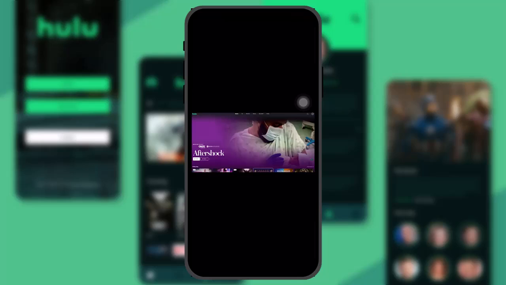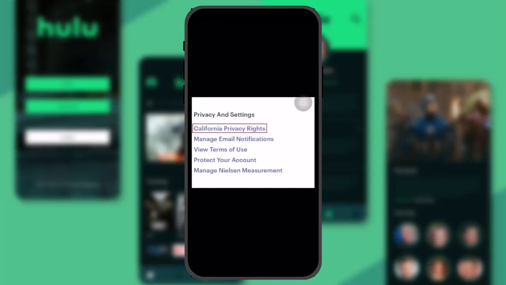Now what you need to do is tap on the profile icon on the top right corner of the screen, and once you tap on it, you'll see your name on the top right corner as well. Simply tap on it, and then all you gotta do is scroll down, and under privacy and settings you'll see your California privacy rights.